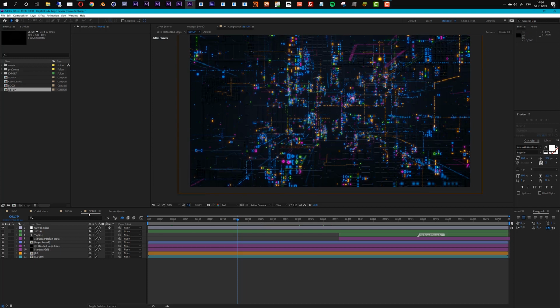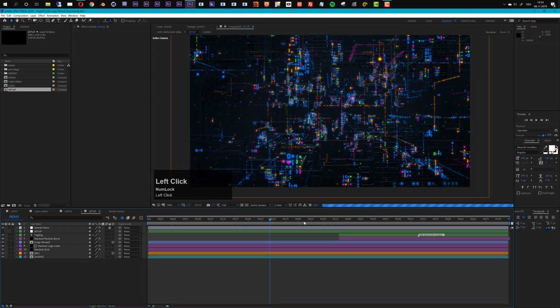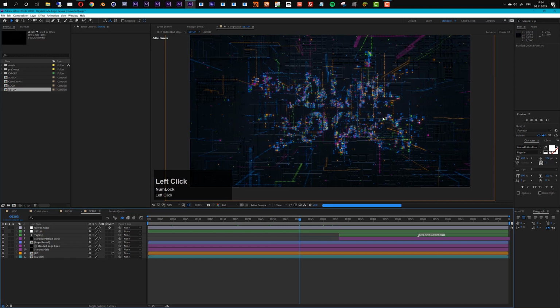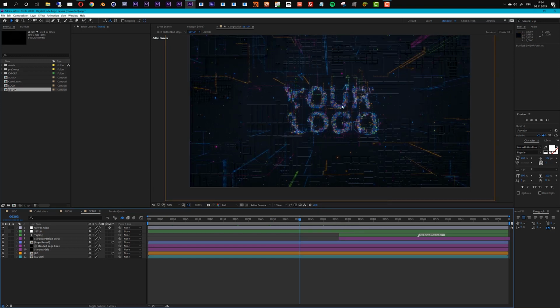By default, you see that we are already in our setup composition where all the animation is happening, and my example logo is already forming using all of these code particles here. And now I will show you how you can enter your own logo.